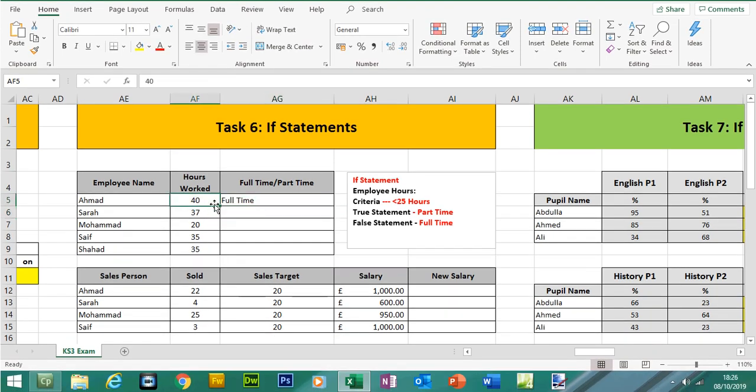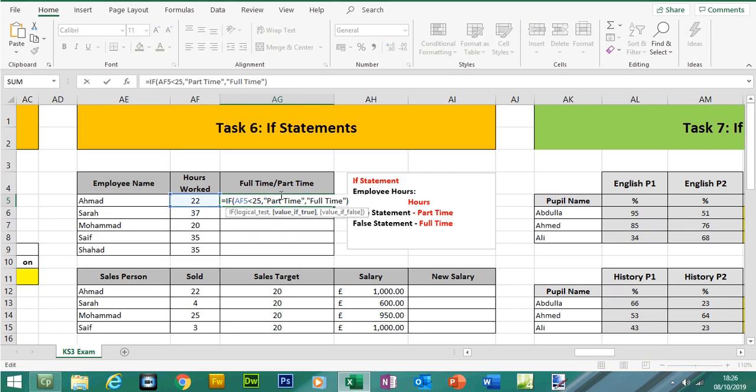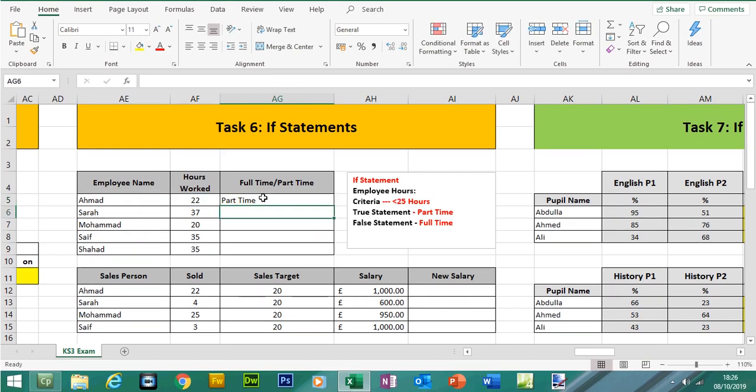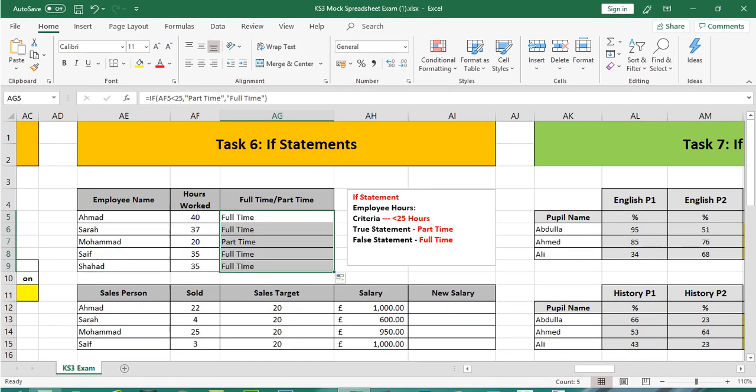Let's press enter. What I'm going to do is make this formula true. So let's enter 22. Now 22 is less than 25, so the formula will become true, and what we should have is part-time. Okay, so this number is less than 25, so this formula is now true. We show part-time. If I change it back to 40, 40 is obviously not less than 25. Now the formula becomes false. Let's drag this down. Okay, so that's the first if statement.